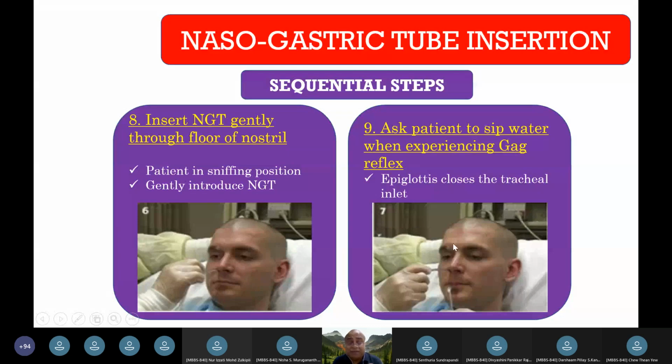Number 1, measuring the length of the tube, which they tend to forget. Number 2, asking the patient to sip the water. These are the 2 steps most students tend to forget. So please remember this. Don't forget to tell it in the examination.